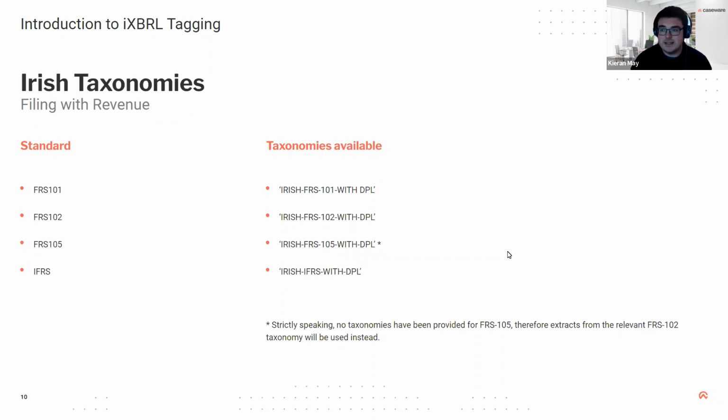For your Irish entities, we've got the Irish taxonomies here. The only thing changing here is the name at the beginning. So we've got Irish FRS 101 with DPL, FRS 102, FRS 105, and once again, the IFRS options.